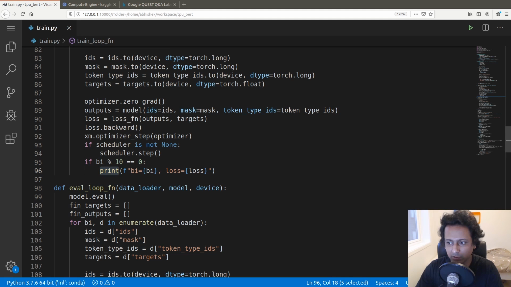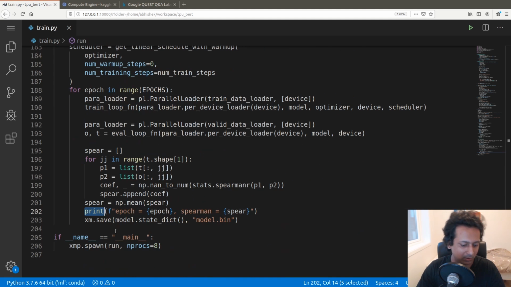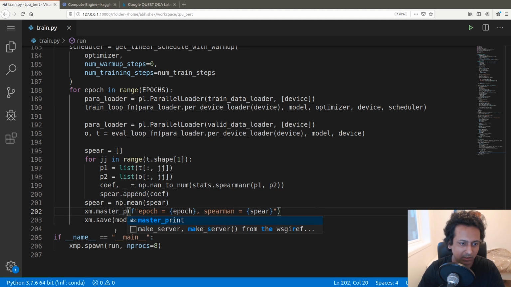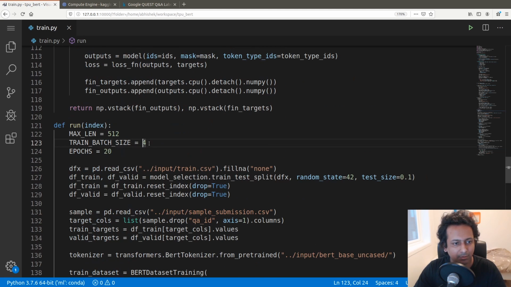So like the print functions. What we do is xm.master_print. So it's going to print only on one. And we had one more print here, xm.master_print. And we used a batch size of 4, and that's underutilization of TPUs. So I'm going to set it to 32. So effective batch size now is 32 times 8, which is 256. And see, still going on.